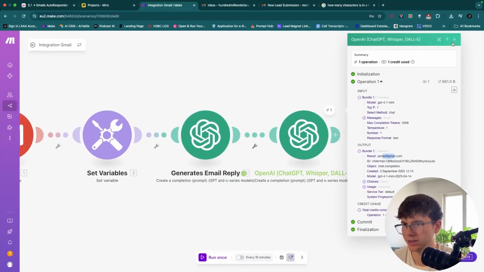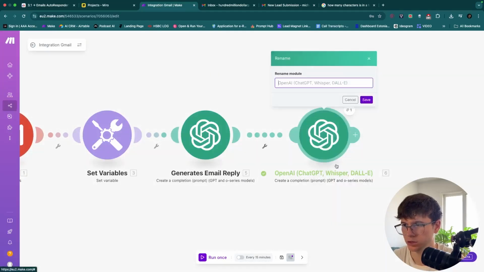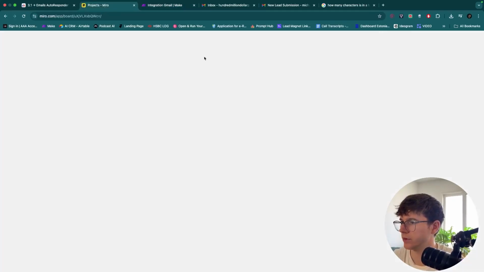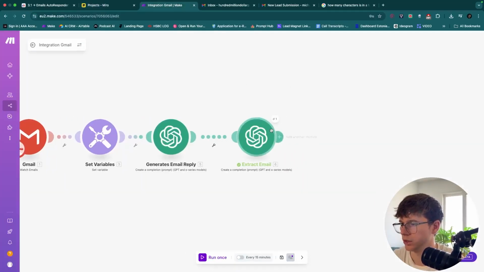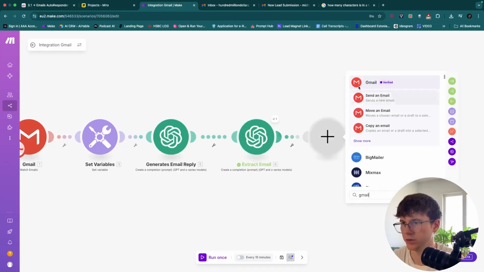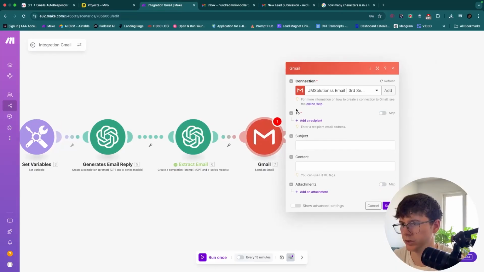Now we have extracted the email. Now we can go on to send an email. Yeah, now we can send an email back to the lead that came through. So we go here, press plus, go Gmail, send an email. James Solutions email, that's fine. Now again, using the same connection as before, it's asking us who do we want to send the email to?